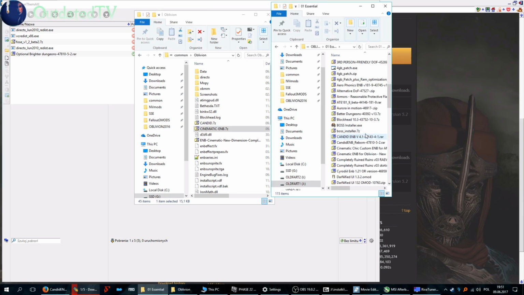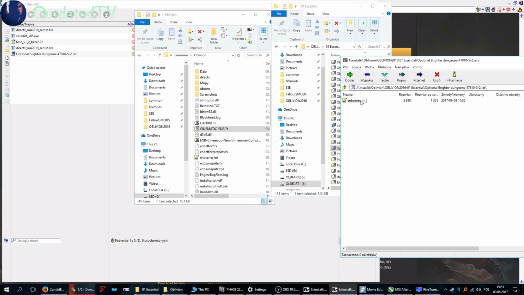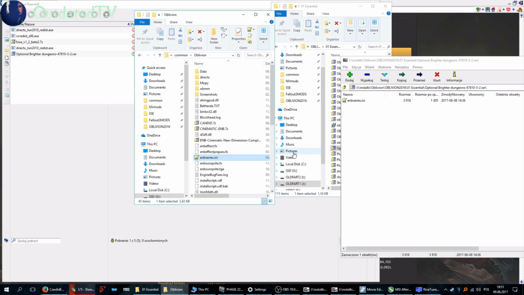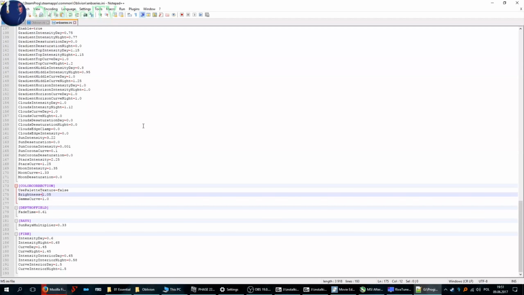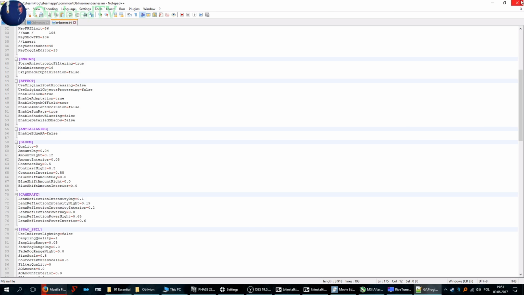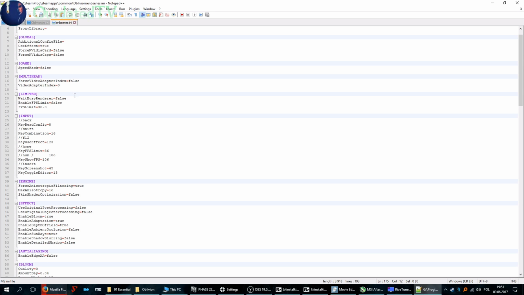Essential and take Oblivion. No, it's called Optional. Optional Brighter Dungeons. Open the archive and just overwrite the ENB series ini. So after doing that, I need to reapply all my changes that I have done to the file before. Let's open it again and let's see from the top.